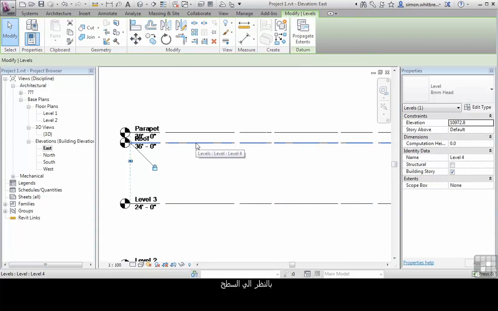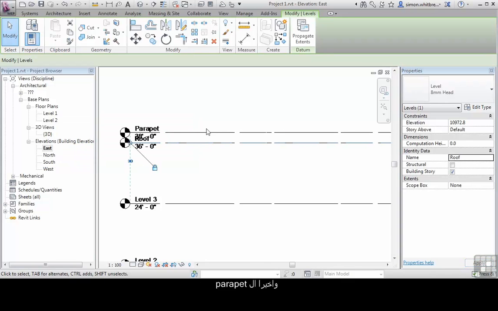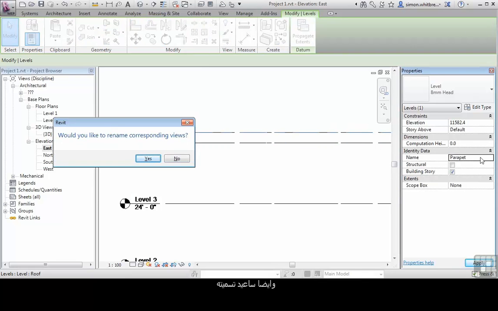Looking at the roof, this is called level 4, so let's rename that to roof. Would I like to rename the corresponding views? Yes, I'd like them all to be the same. And finally, the parapet. And I'll also rename this view as well.